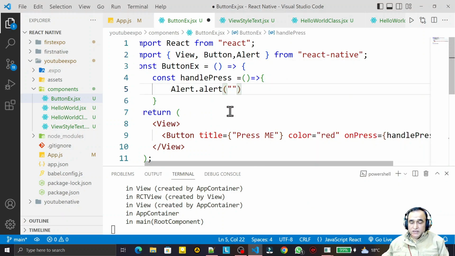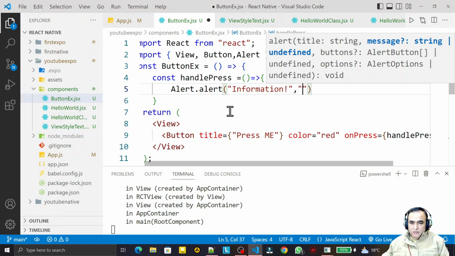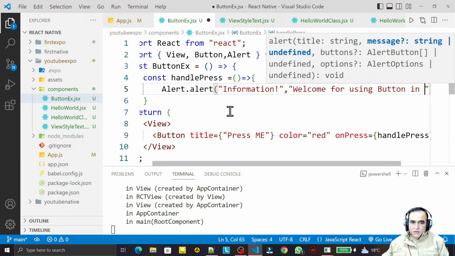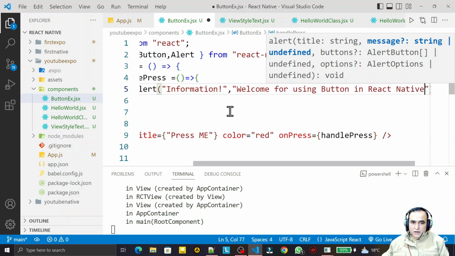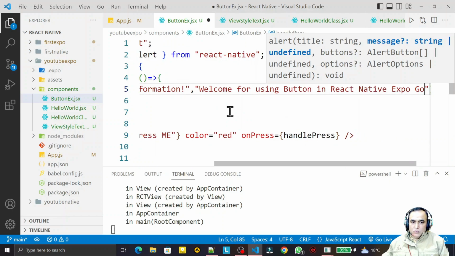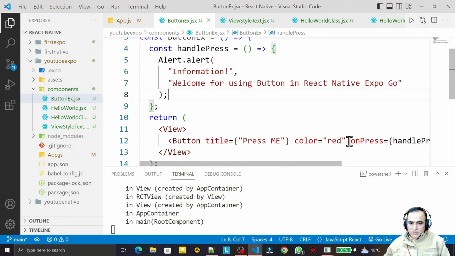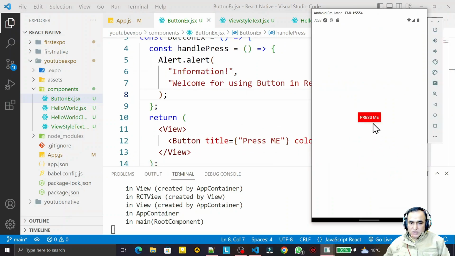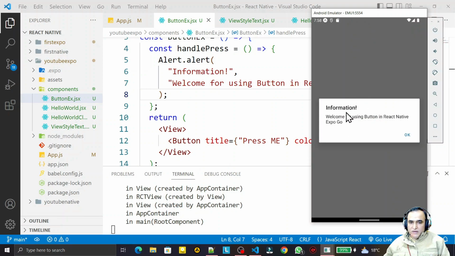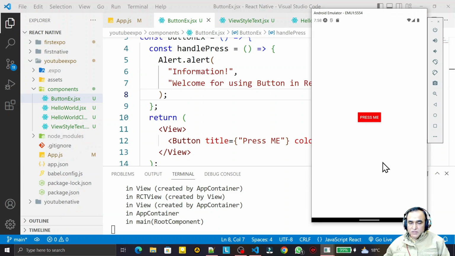Under this, the first parameter is a title. So I say Information like this, and I say here, welcome for using button in React Native Expo Go, like this. I save this. So we have this information. Whenever I click, it will display this information. So we try to see this. I click, and you see we have Information, and we have welcome for using button in React Native Expo Go. Okay, you see we have done this.